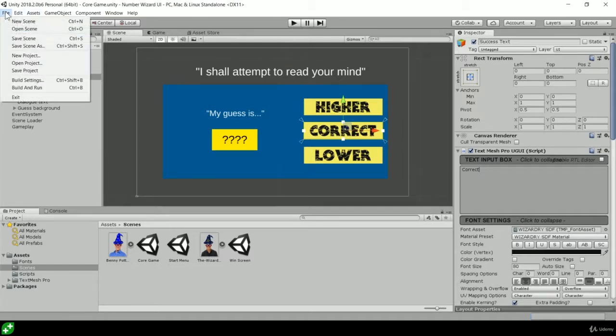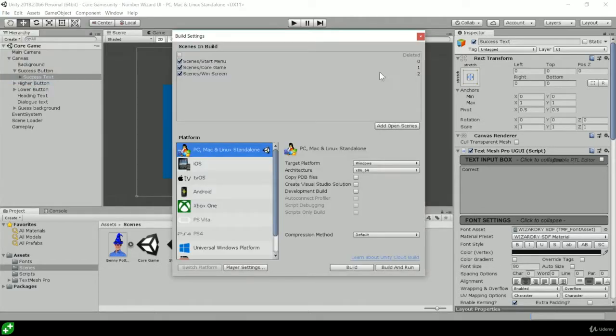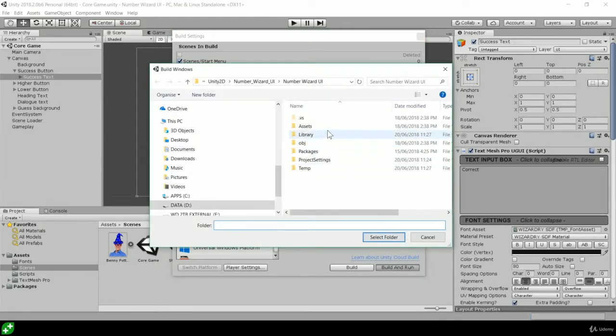We go up to File and Build Settings. We've got our scenes in there. Make sure you've got your scenes. That's very important. 0, 1, 2, where our platform is PC, Mac, and Linux standalone. Click Build and Run. Where are we going to save that?